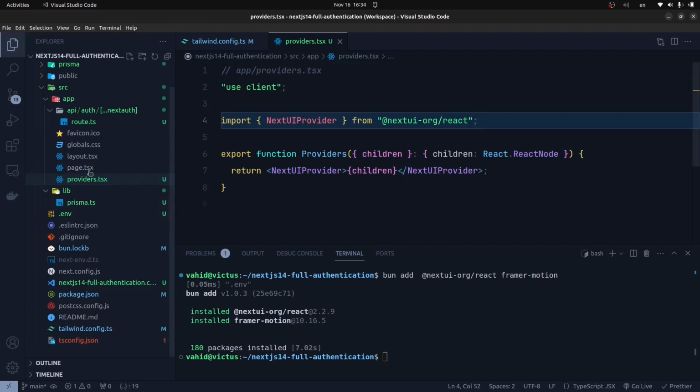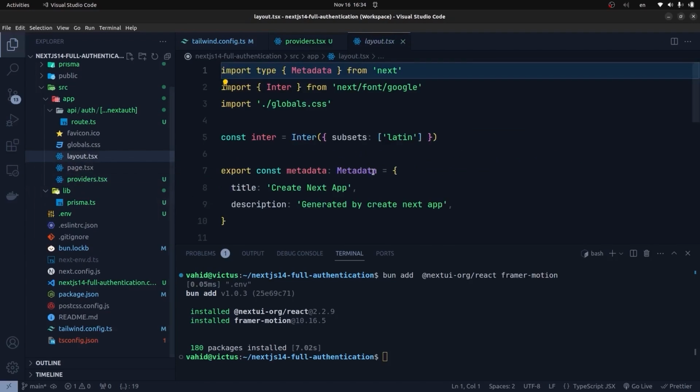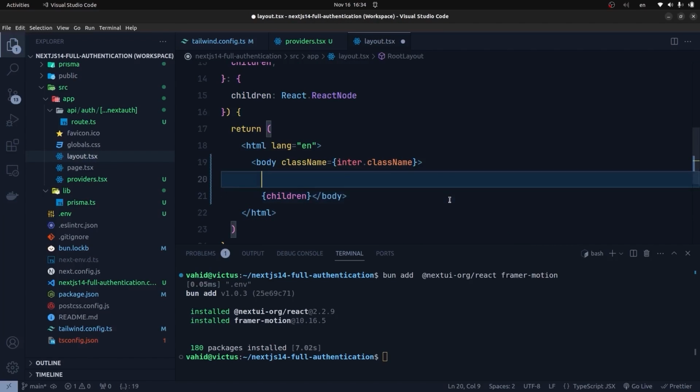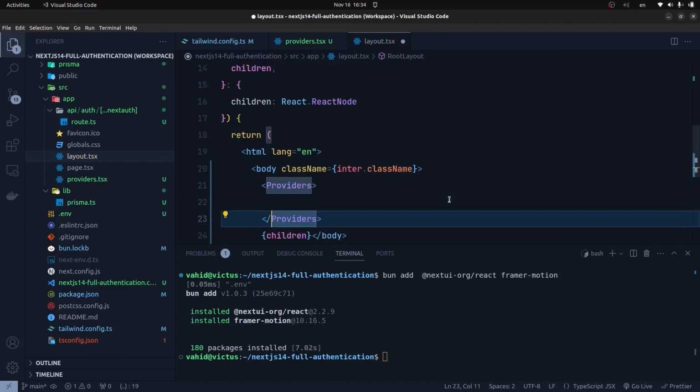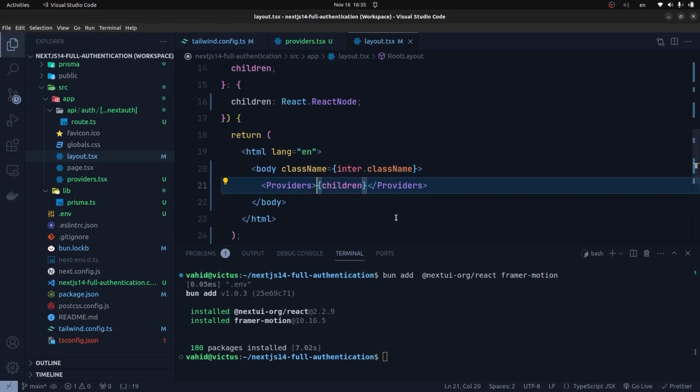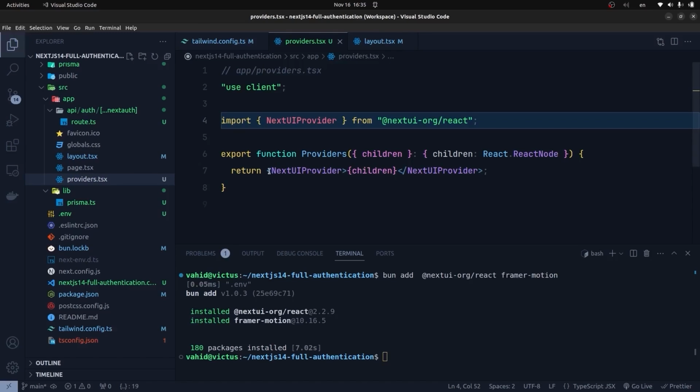Okay, and then we need to go to the root layout of our application, and here just wrap the children with the providers component. So I'm going to use the providers and wrap the children inside the providers component. So if I go back to the providers component, you can see the children are wrapped inside the Next.UI provider. It actually might be a context provider, and that's why we use the use client here.